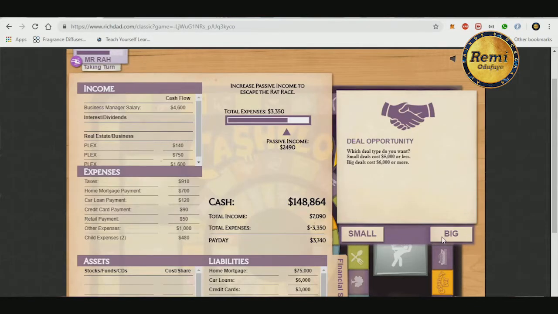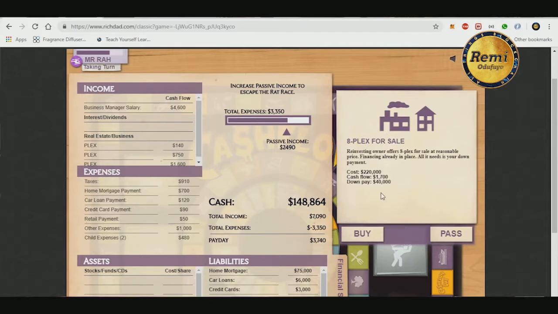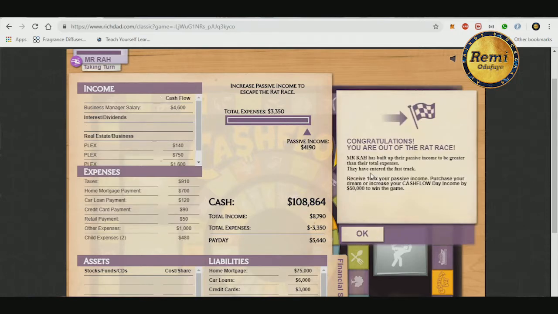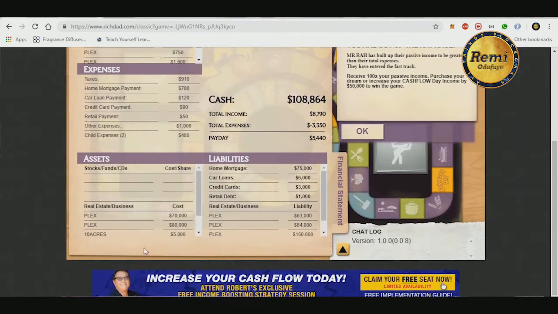So I say big deal. Now watch this. Another 8plex is for sale. It costs $220,000. Cash flow is $1.7. My passive income is $2,490. And then I have $148,000. So I buy this, and I'm out of the rat race. Watch that. So look at this. Look at all my property.